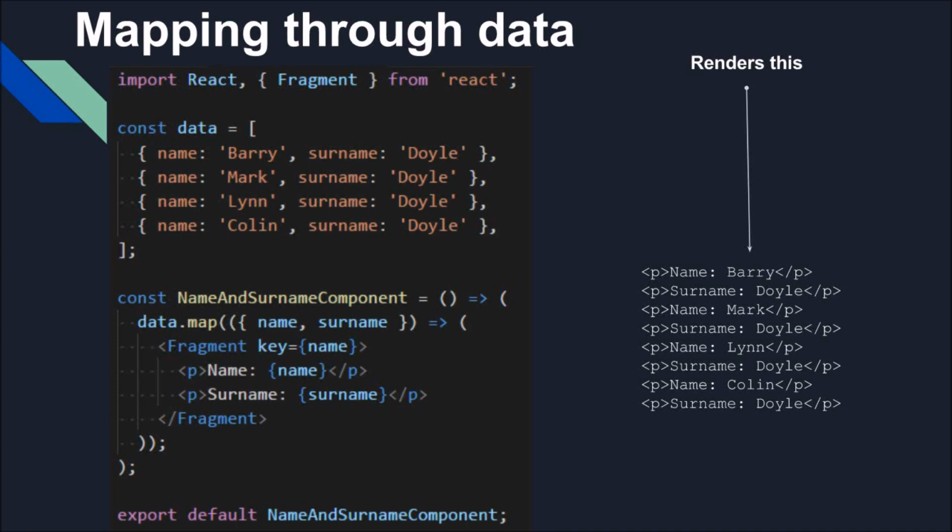And down in the name and surname component, I have mapped through everything, and I've just taken the name and the surname from each data item that I mapped through. And I've used a fragment, and fragments can accept keys. At the moment, that's the only attribute that you can pass to a fragment. And remember, when you do map through data, you actually have to use a key. That's compulsory, so that's still compulsory when you use a fragment. So you use the key here.